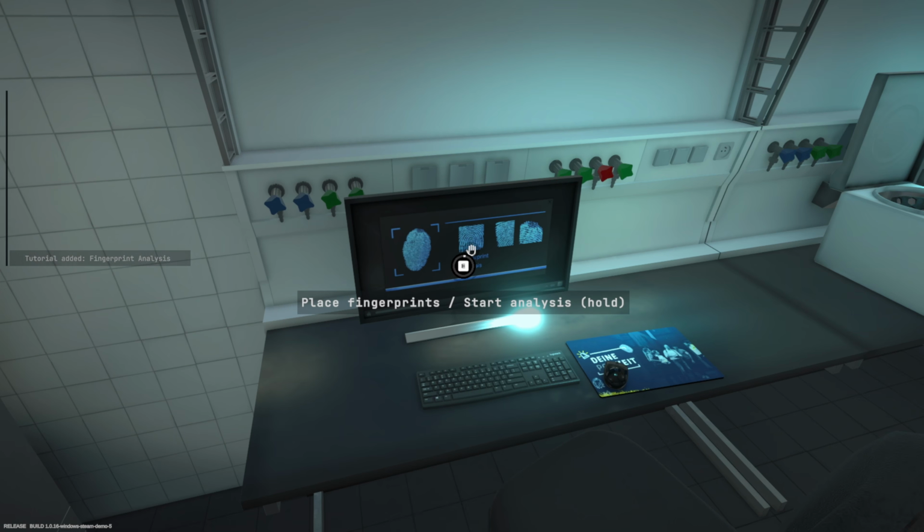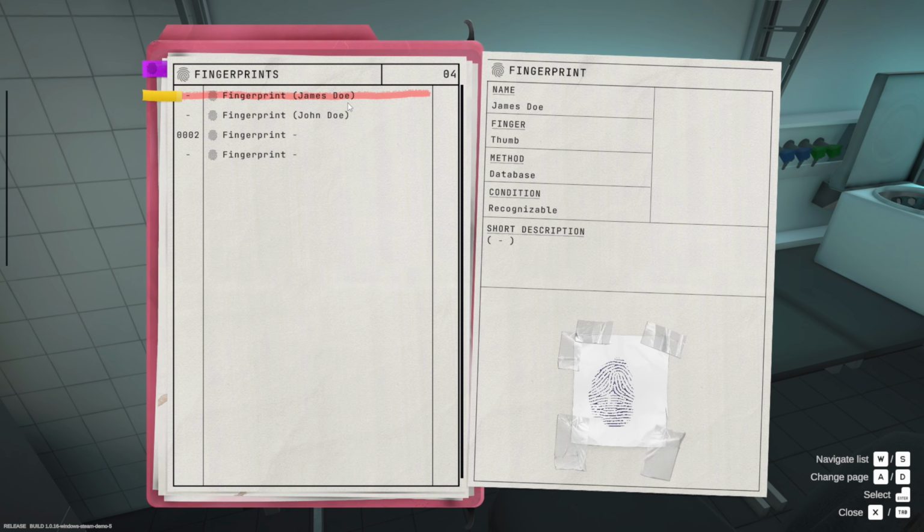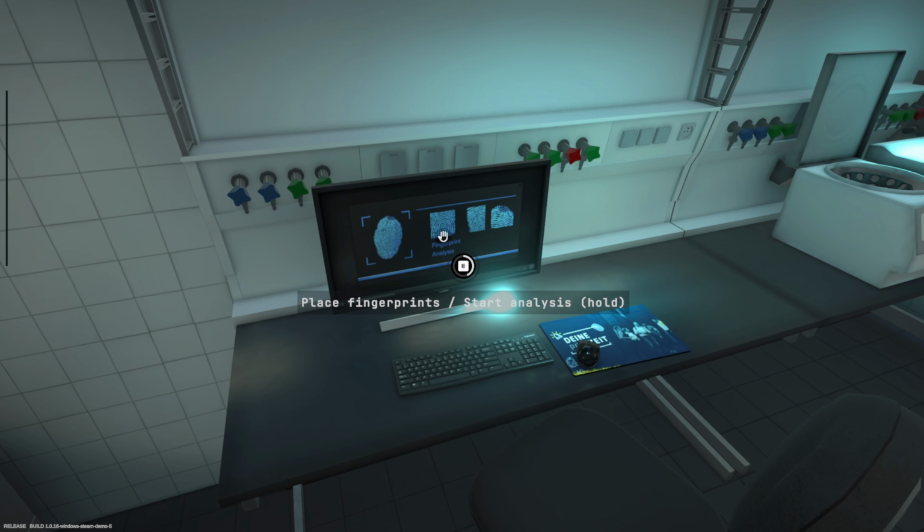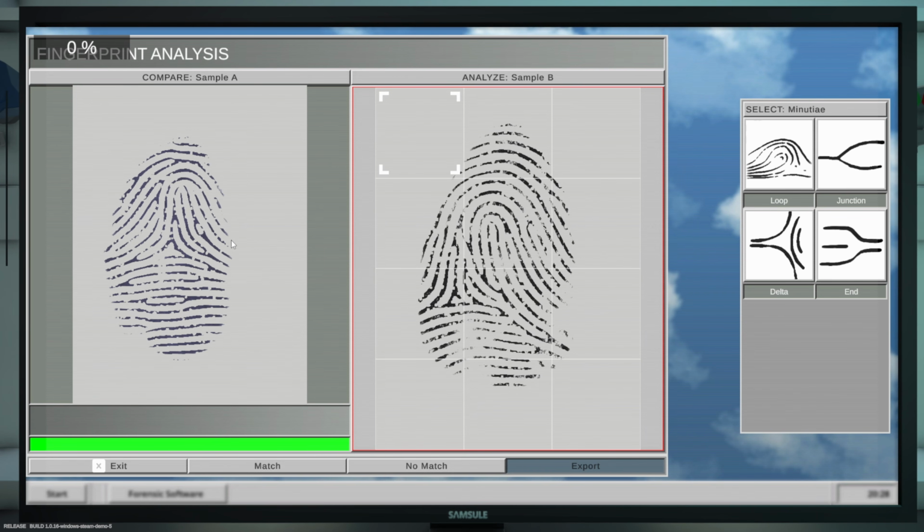Okay, no. Okay, James Doe's fingerprint against the one found in the room. Okay, let's do that then. These do not look similar. What am I doing? Oh, the 8. Oh, okay, none of them, I think.